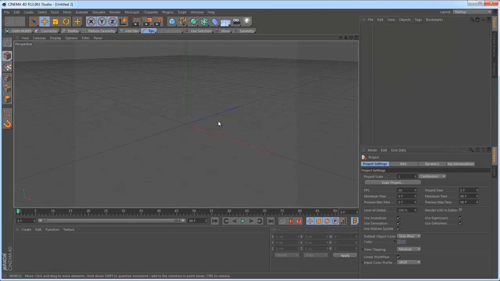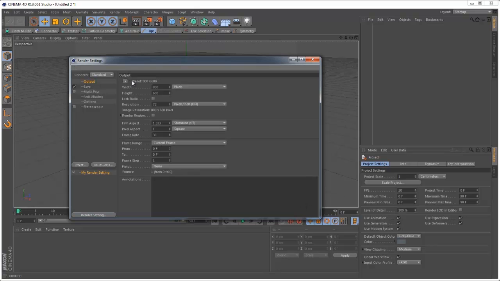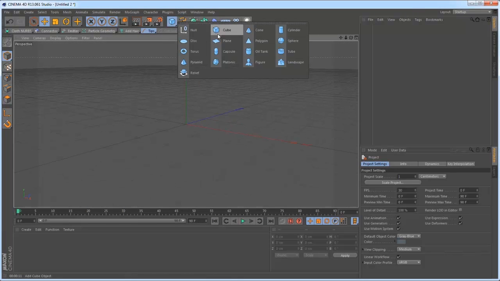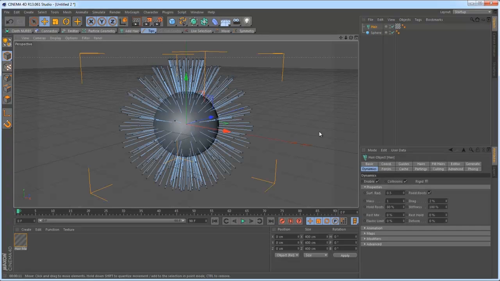So I'm just going to make a new file, and right off the bat we have the default view. I'm just going to set it to something more HD, 1280 by 720. I think that's okay. And okay, let's add a sphere. And if you go to simulate and hair objects, click add hair, and boom, there you have it.